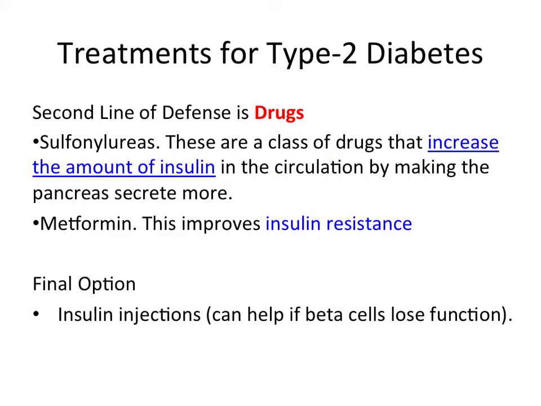So secondarily to diet and exercise, there is another line of defense, and this tends to be reserved for people that either haven't been able to reduce their weight, or the insulin resistance is not responding well to that. I'm not even going to attempt to say these names, but you guys can read them.